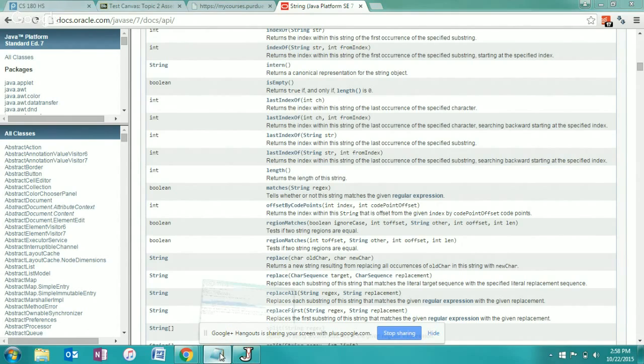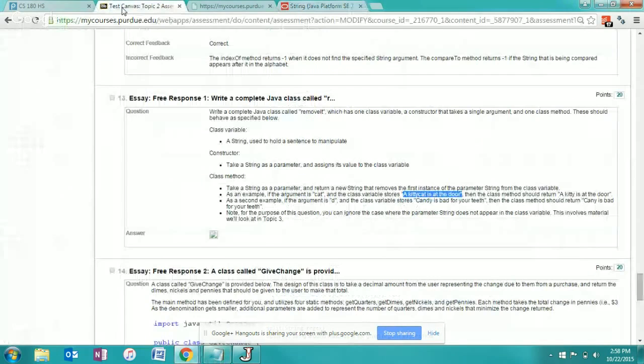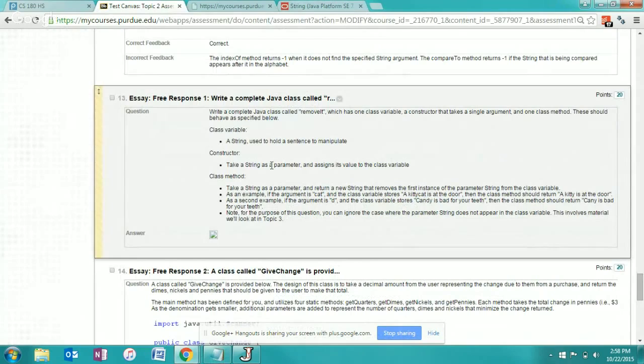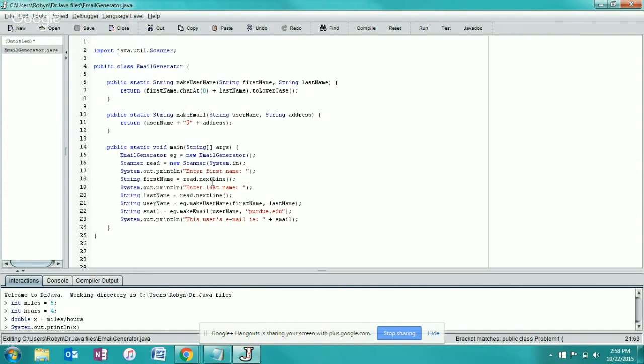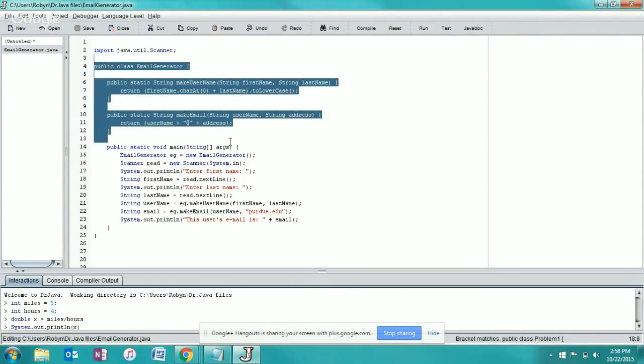Okay, let's go back to the question. Another thing I wanted to go over, I already went through how a main method is a lot different than a class method. A main method is where the actual program executes. Let me show you an example. In this email generator, this is the main method. When the program looks at this, it's going to do this first, and this, and this, and this, and these things are going to call what's up here.